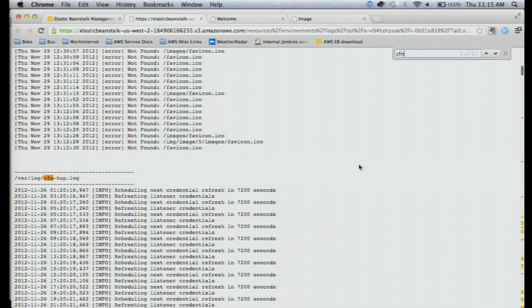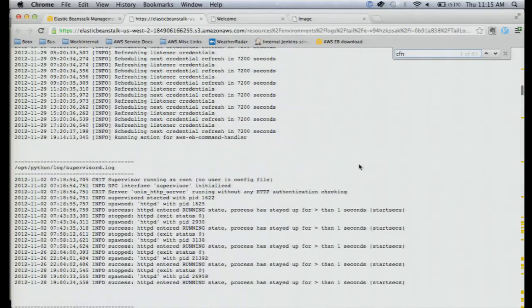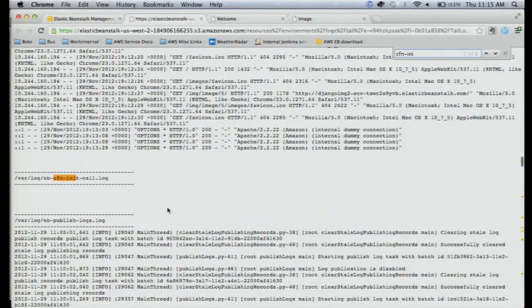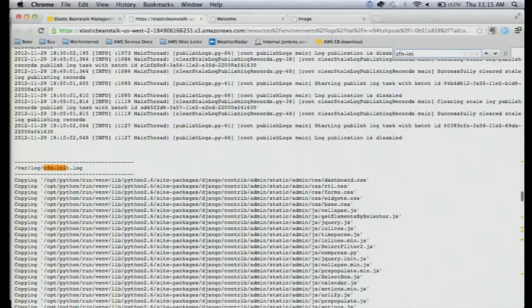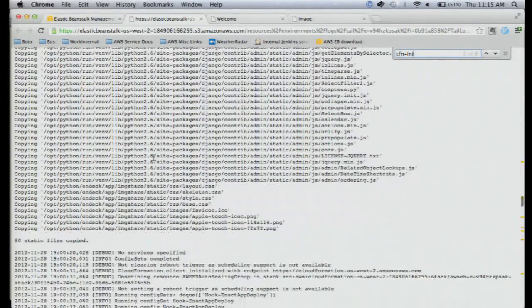There's also a CFN log here that has, again, so this specific example is the output of the collect static command that we ran. So if you need to see the output of your command you're running or anything more detailed, this would be how you could do that.